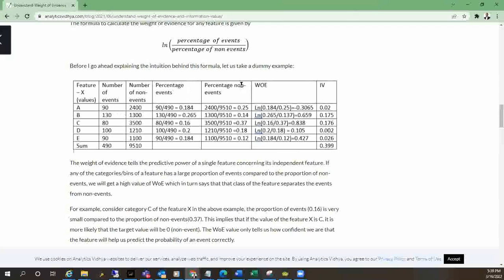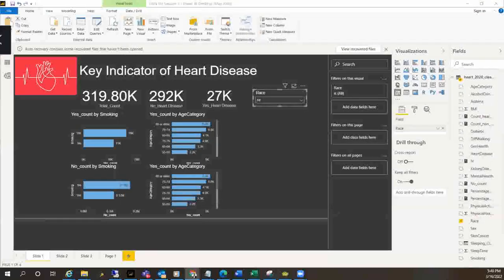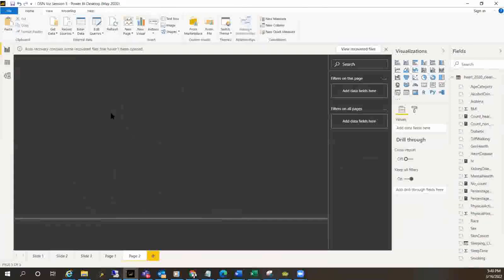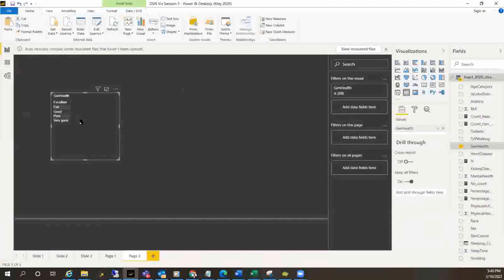So for those of us that have opened this, we're just going to compute this. The first thing to be done is to create a blank page, and I'm going to create that same table. We've created our measure. Let's pick general health. We want to compute the weight of evidence of general health.